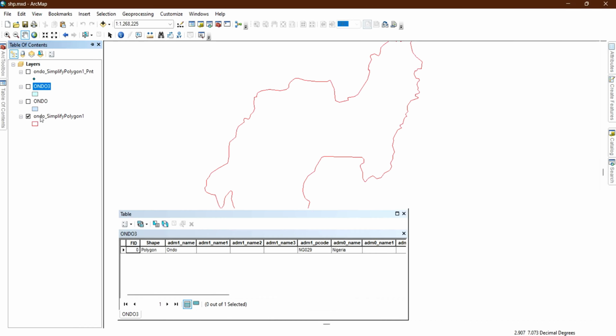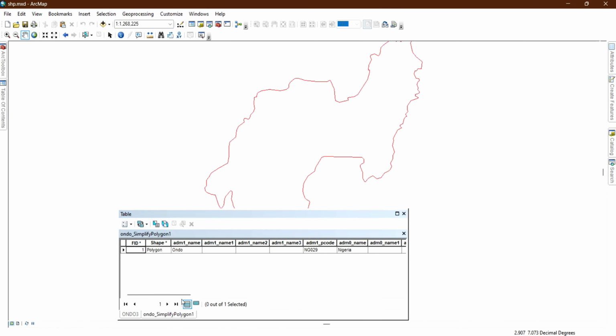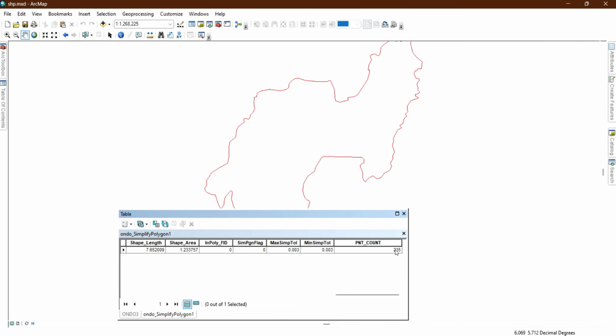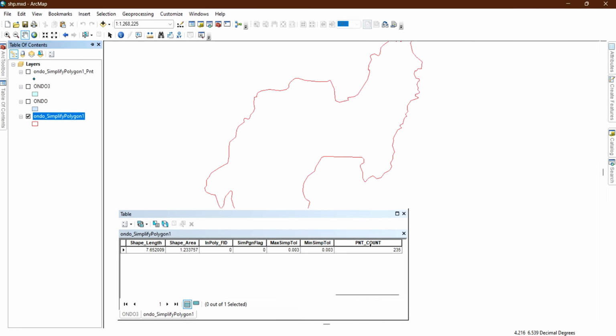Now, from this first one, opening the attribute table, I want to show you something. Under this point count, this is the point count that was showing on your Earth Explorer. Once this point count is above 500, Earth Explorer will not accept it. So for Earth Explorer to accept it, you must have the point count below 500. For you to get that done, the first thing you do is check the point count. In most cases, when you download these administrative boundaries, the point counts are almost always above 500. But what you need to do is adjust the tolerance of the vertices.